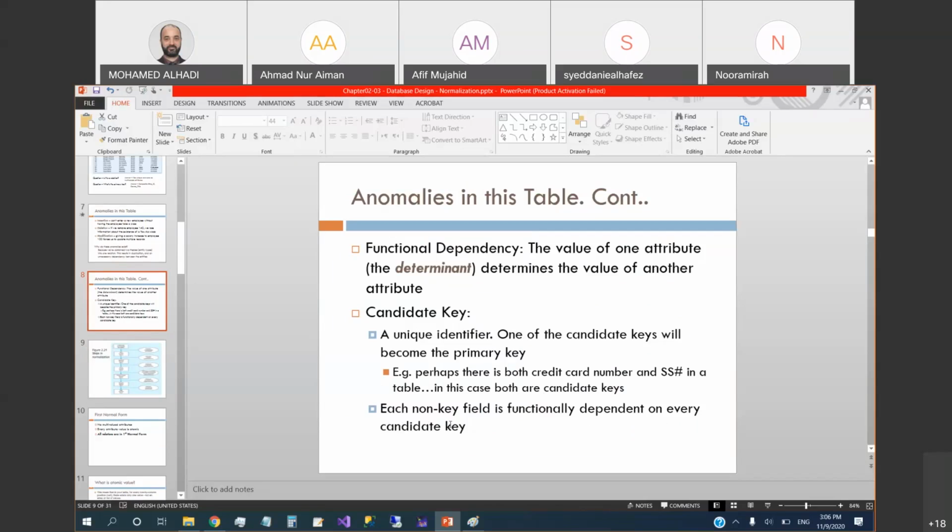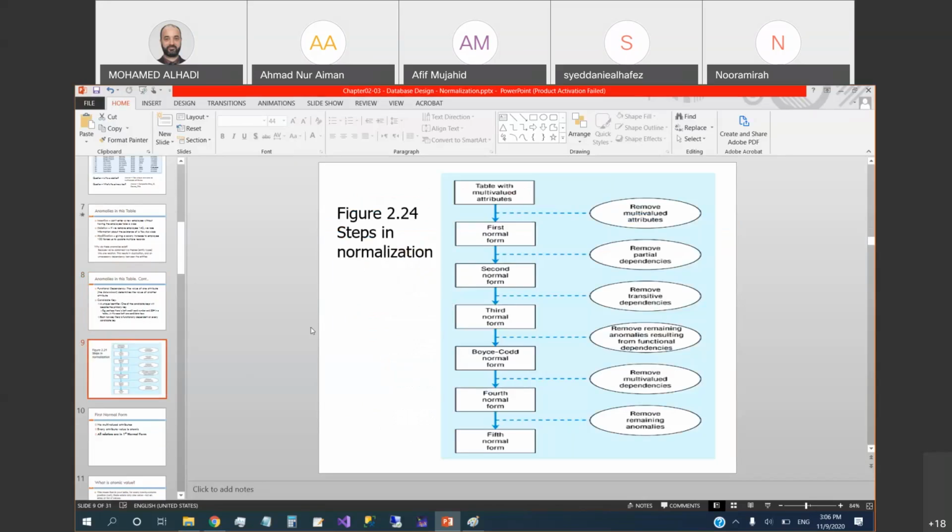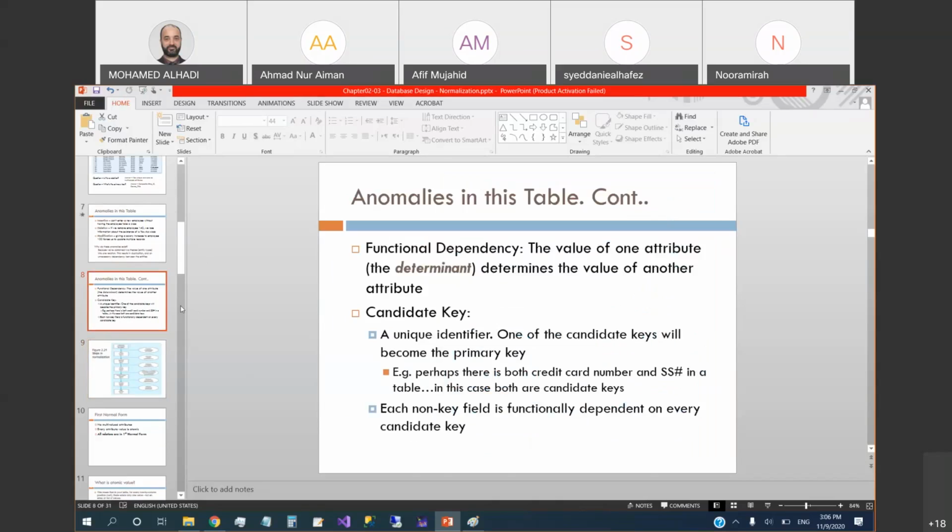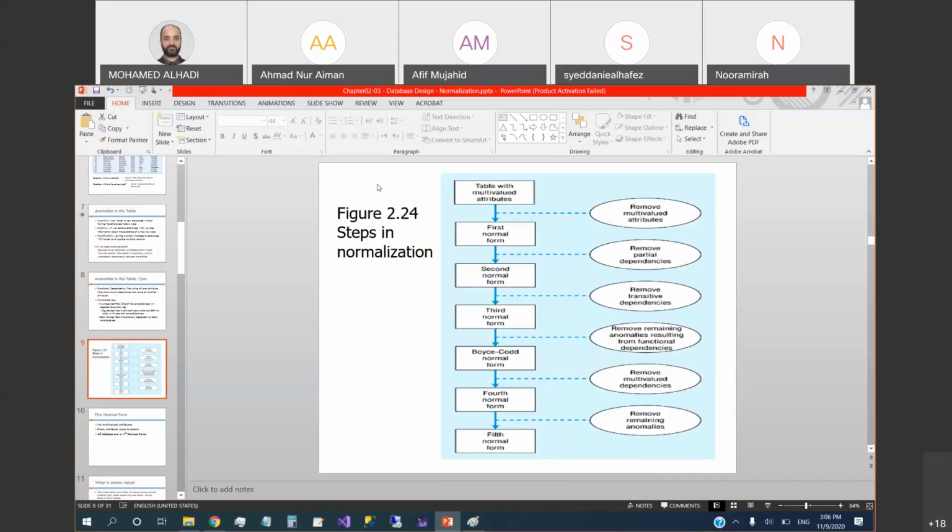Also, each non-key field is functionally dependent on a candidate key. Okay, just forget about it. I'm going to explain to you later, when we go through the normalization. In every step, I'm going to explain what kind of anomalies or wrong design we have to avoid. Okay, let us see the steps of normalization.